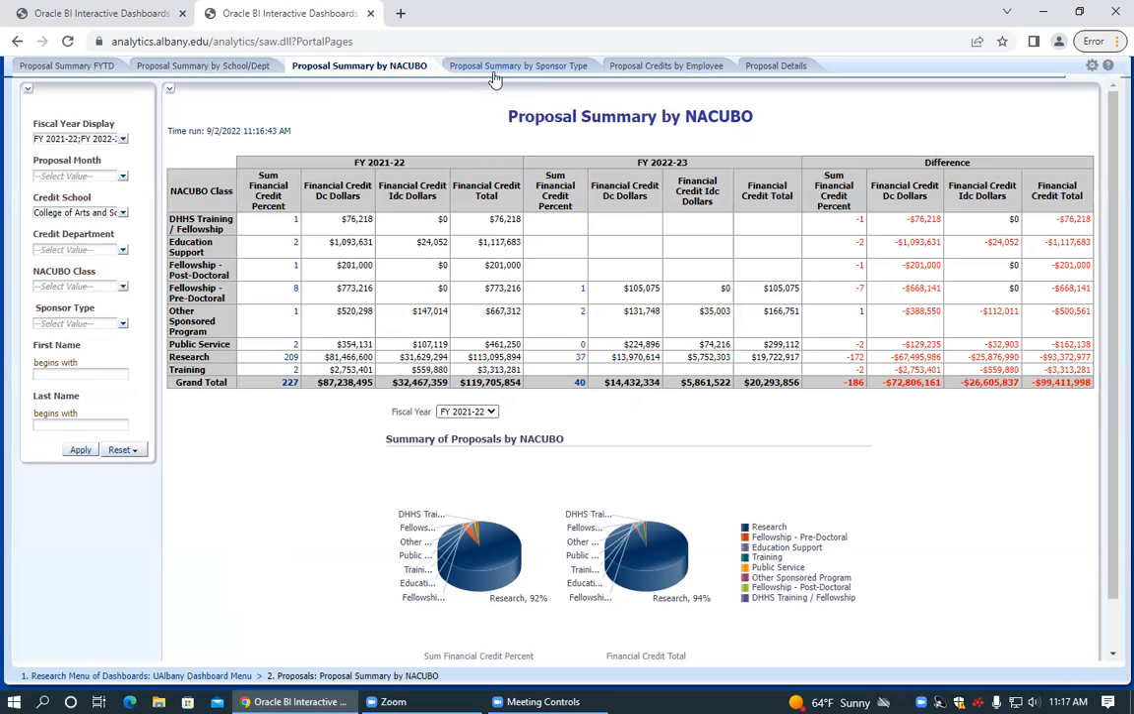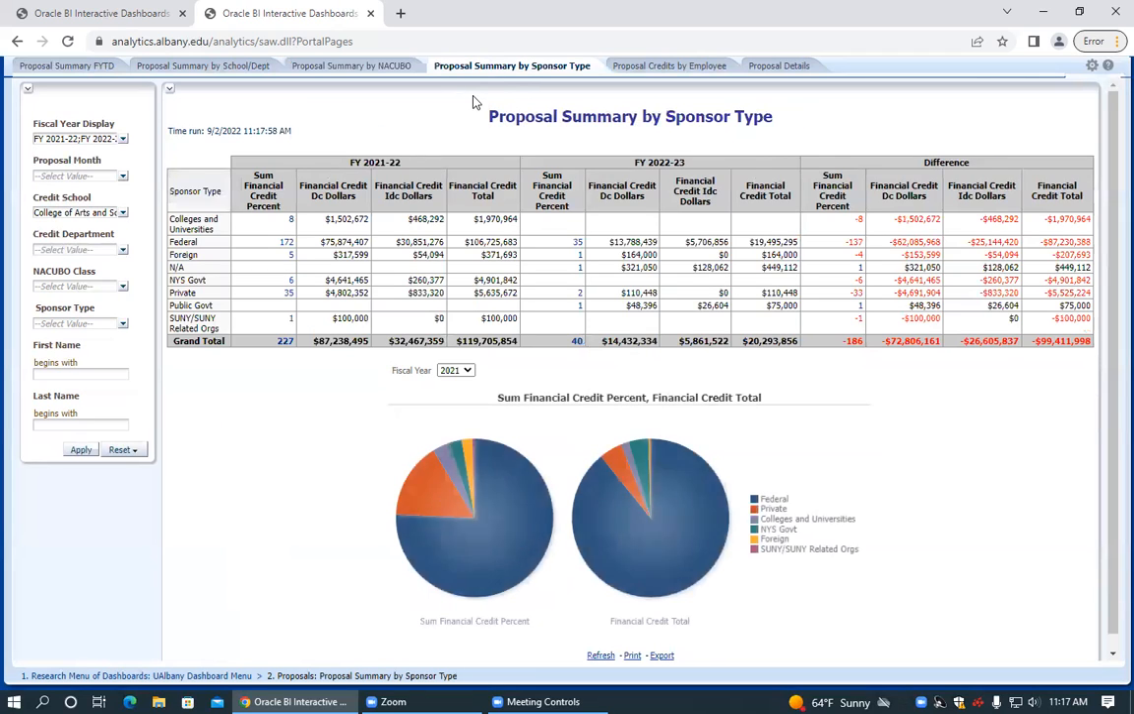Our next tab is Proposal Summary by Sponsor type. Please note that we have 2 types of sponsors: direct sponsors and prime sponsors. Direct sponsors are sponsors who directly award grants to UAlbany. Prime sponsors are sponsors who award grants to another institution, and this other institution will award grants to UAlbany.